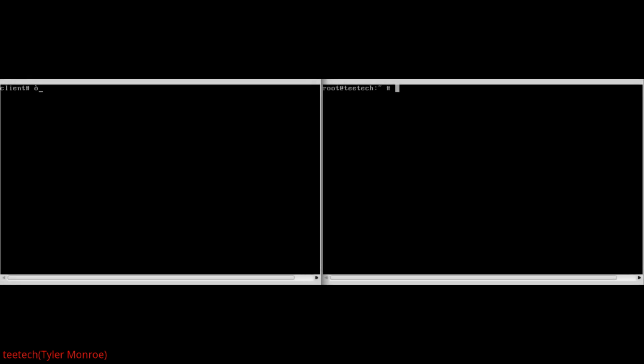This is part 3 of 3 in our series to configure FreeBSD as a firewall. And in this part, we are going to verify that we have connectivity through the firewall.